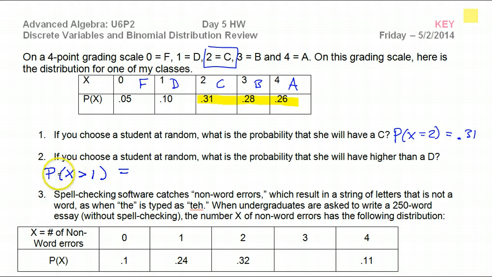Okay, this part is not optional. You must show your symbols. And then just show what you're doing. So we're doing 0.31 plus 0.28 plus 0.26. So that's 0.85.